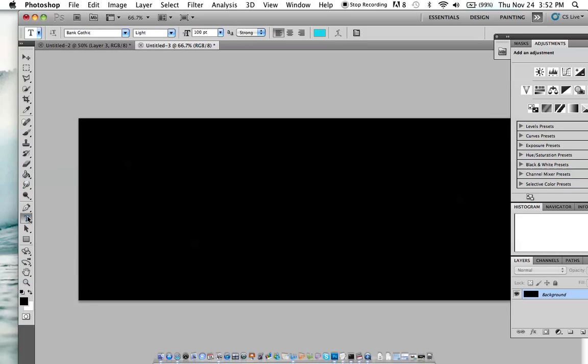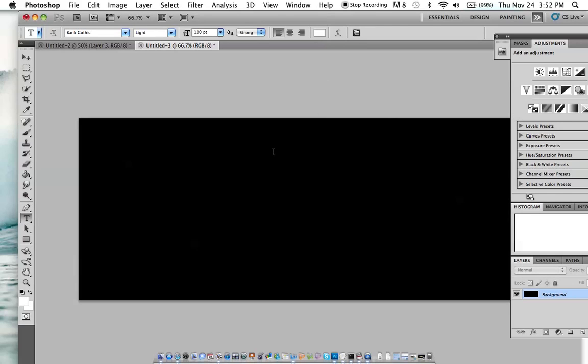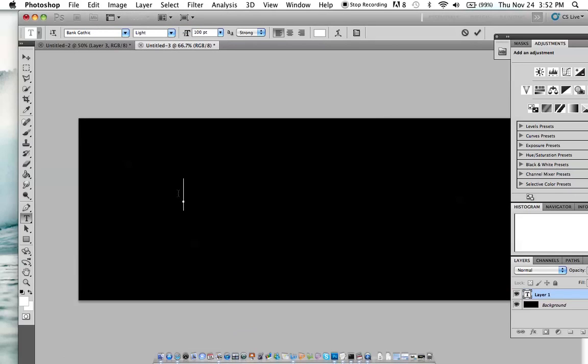Next, grab your text tool. Make sure your color is set to white, because if it's not set to white, it won't work as properly. Click anywhere. I generally suggest using 100-point font, or 100-point sizing. It's a lot easier, and it works well for this type of layout. I'm going to use Bank Gothic like I did before. It's a good font. I'll just type in Photoshop.